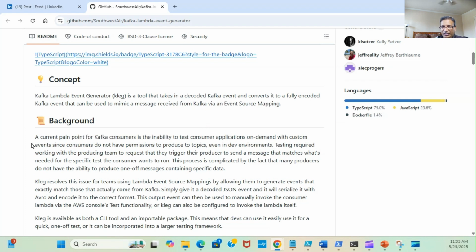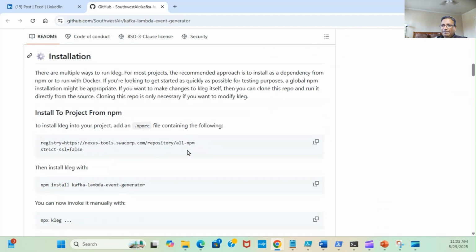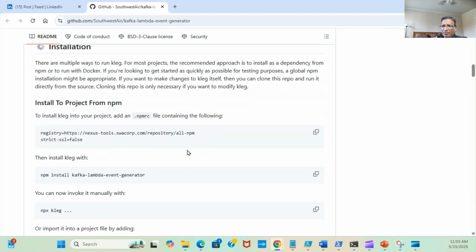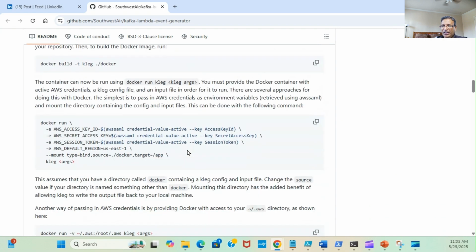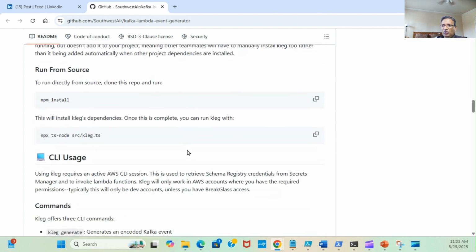So let's look at this. It's articulating the pain point very well, and this is really good if this works. So we're going to test it out. Looking at installation options, there are multiple options. I'm looking for something quick and easy. So what I'm going to do is clone the repo, run the steps, configure, and make sure that it's doing what's articulated here.